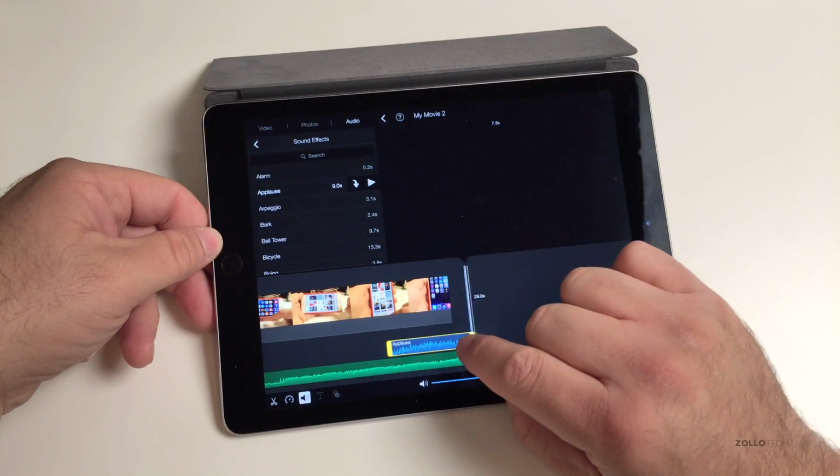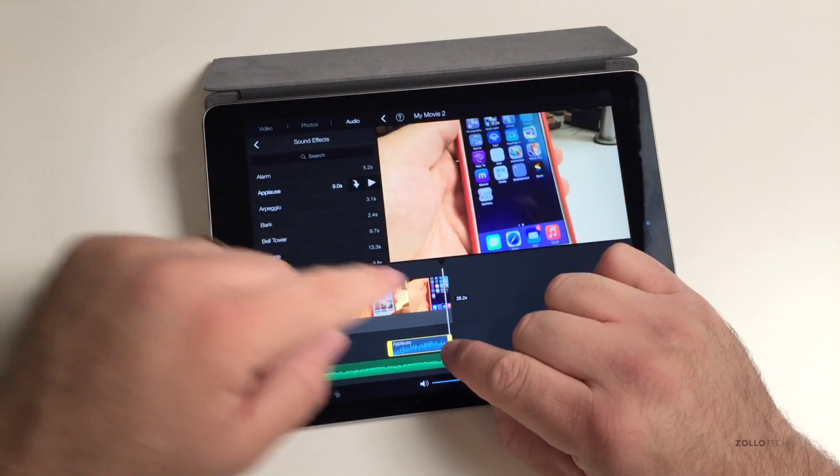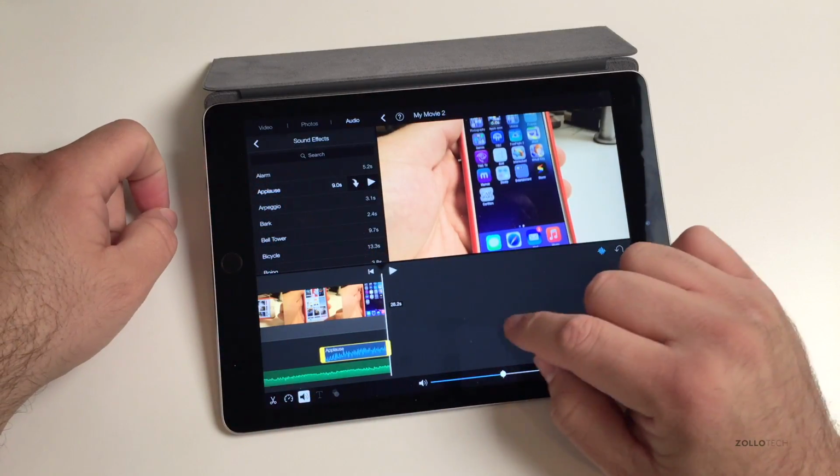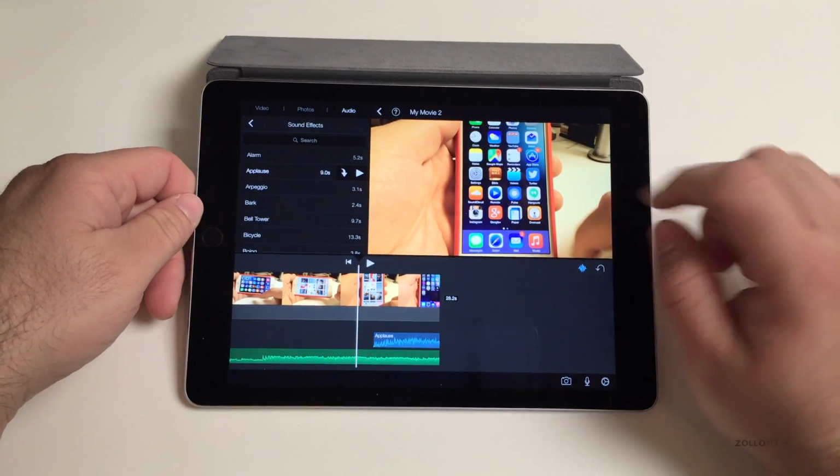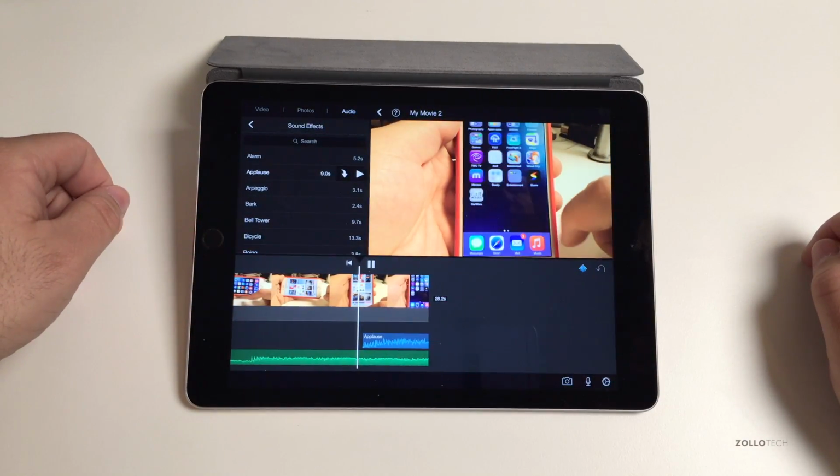We want to trim this back. And it will snap to the end of the clip. And it trimmed both of them. So you can see here, if we get to this part, we'll trim it up and hit play.